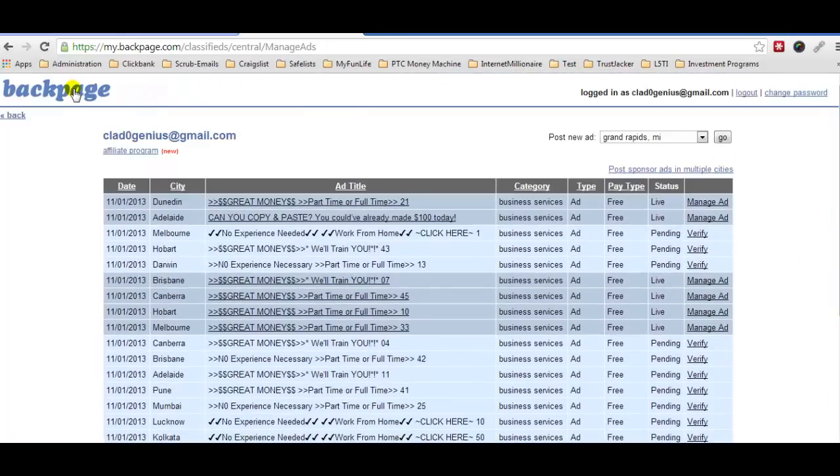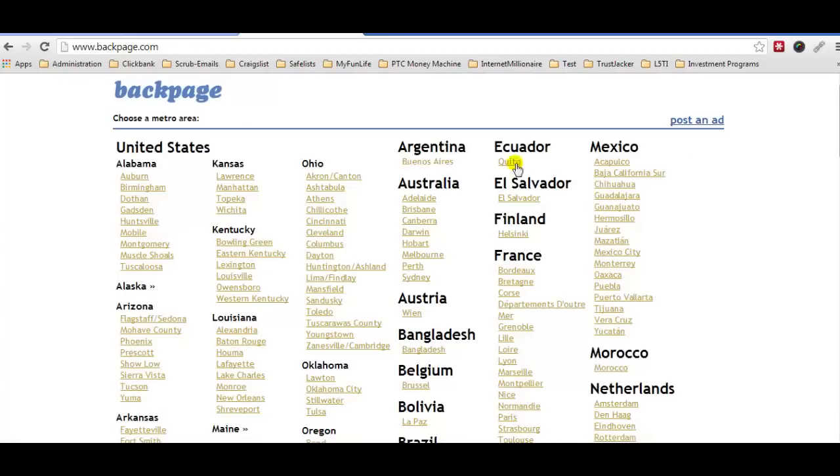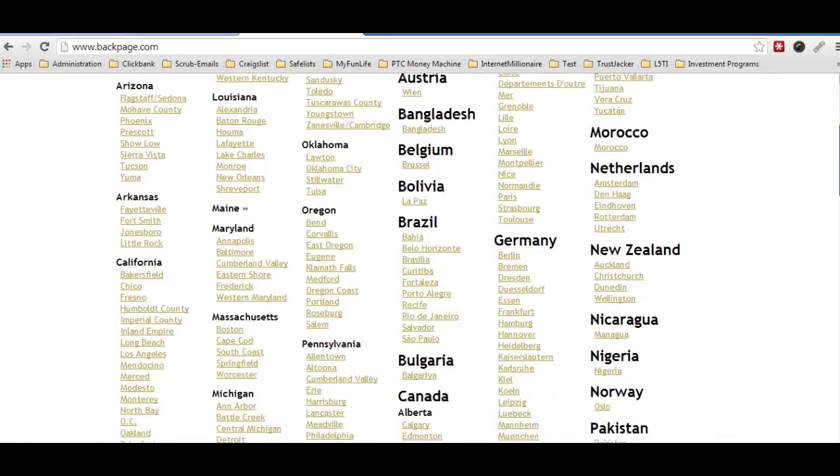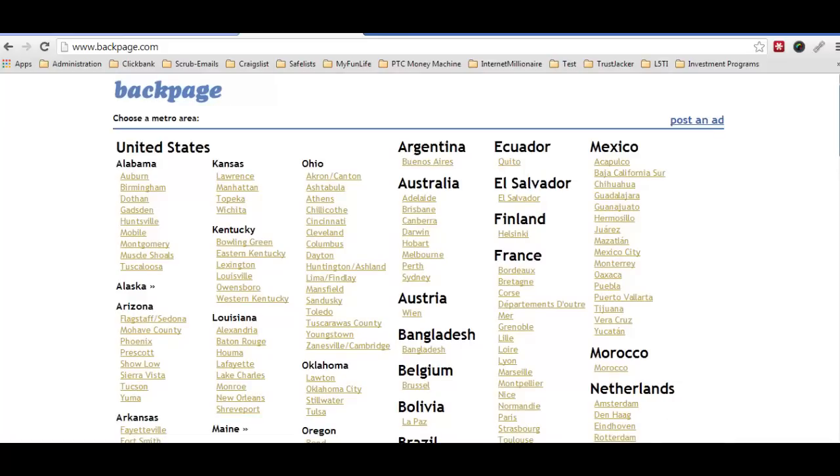So let's say I want to post an ad, and I just want to show you guys how you can do this. What I would recommend, guys, is go to Backpage and get all of the top listed cities and save them in a file somewhere. Make a little folder inside your browser, and you can put all of those links in there. That way you can go to them, and it saves you a lot of time when posting your ads.